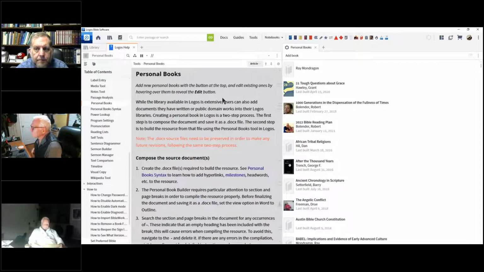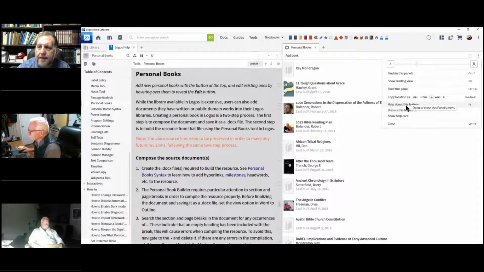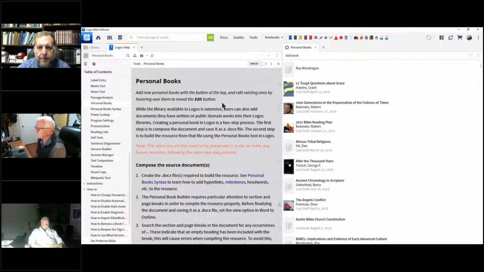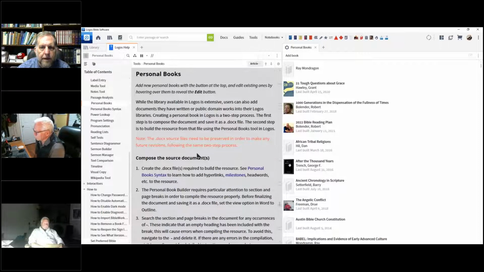So I did find out, under the personal books control panel, I came over here and selected the help about this feature. That opened up the Logos help window, specifically to the personal books entry. And so this will be worth reading through.